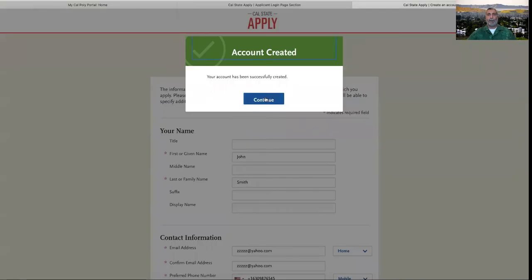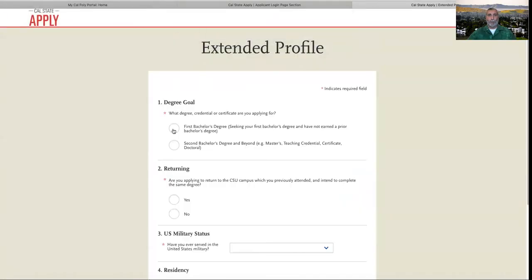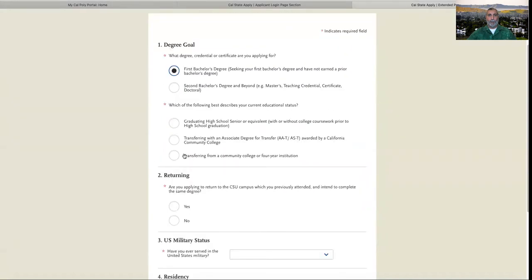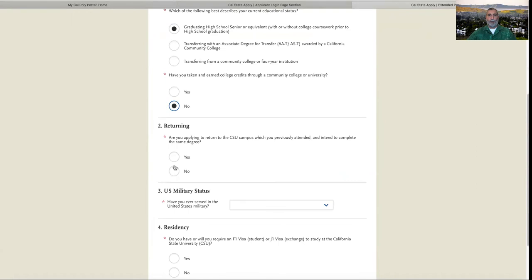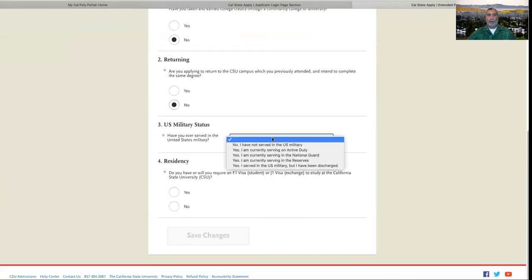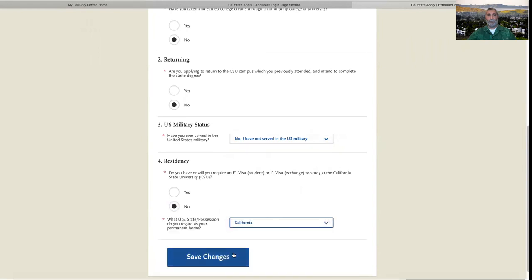Okay, our account has been successfully created, so we are going to continue to complete our extended profile. I'm going to go through and we are completing the required fields. And we're going to save our changes.